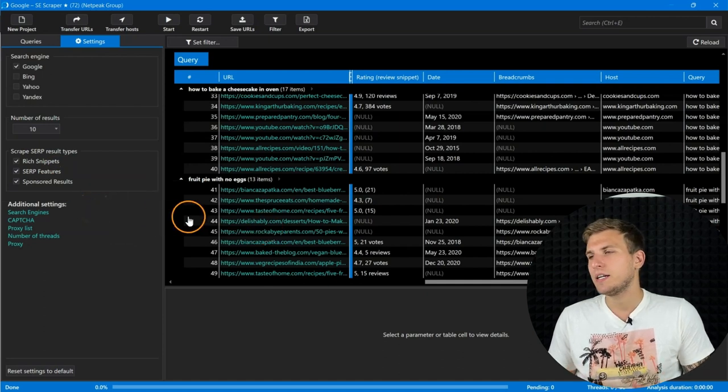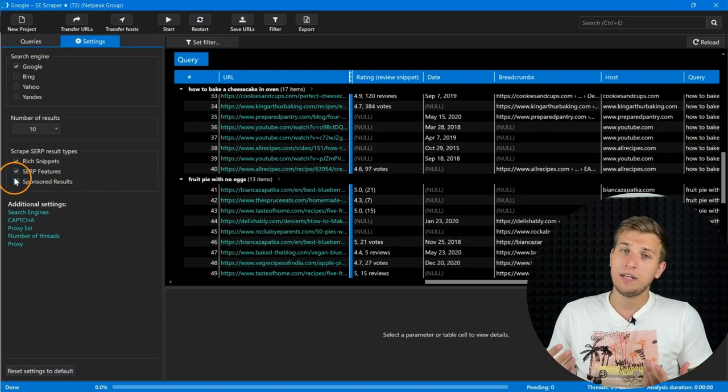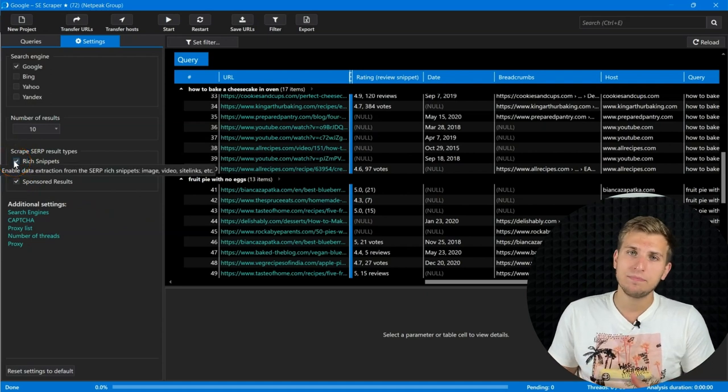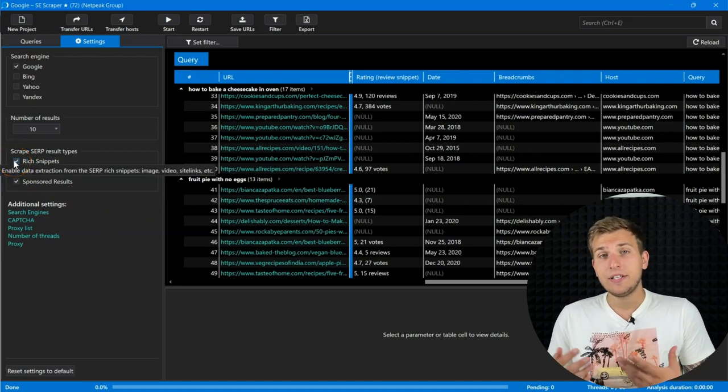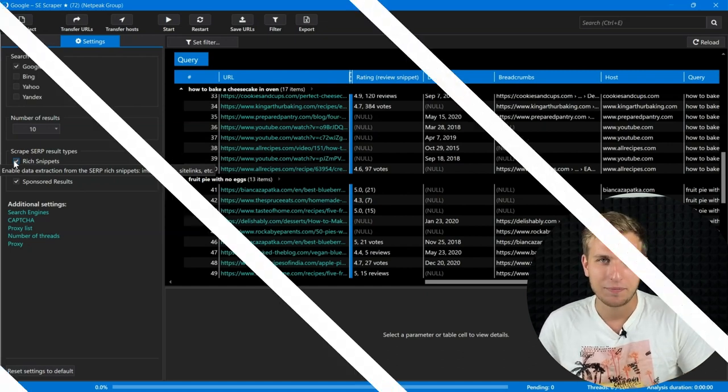If you want to analyze a result page with all additional Google features, tick on all three checkboxes. But if you need only organic results, turn them off. That's it for Search Engine Scraper, and let's move to the main table.